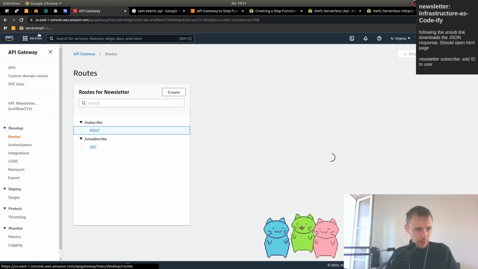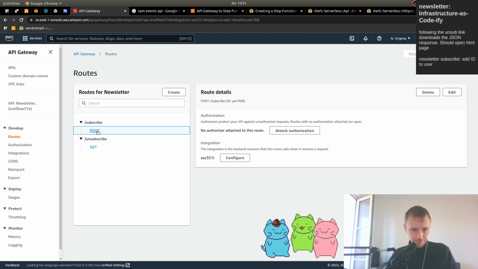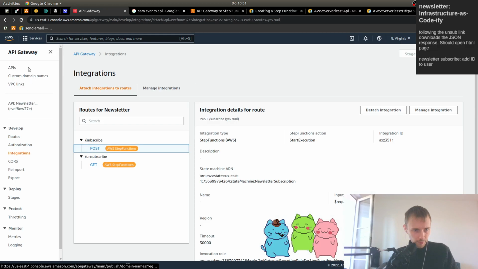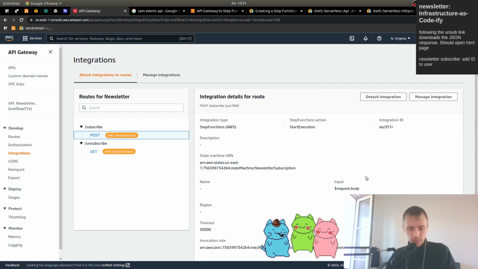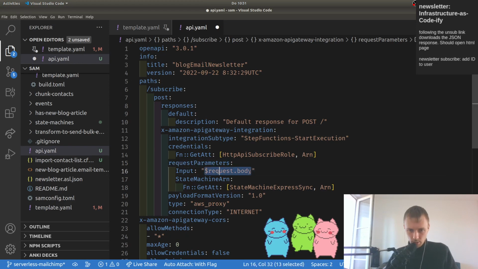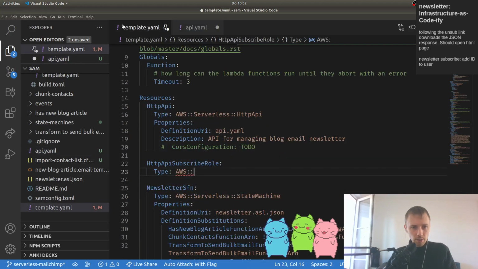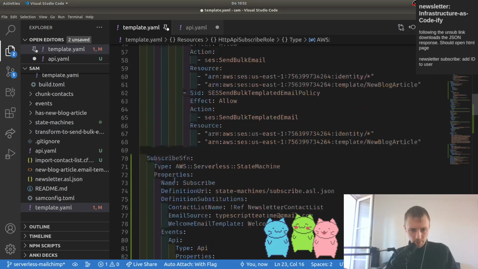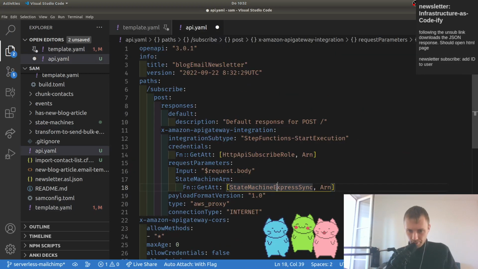So what I can do is I can just go to the already deployed one, go to integrations, subscribe endpoint, post, and inside of here we see the input is request.body, and that's what we want, which was already the case in this case, so very nice. Then we have the state machine ARN, which is going to be subscribe SFN, and then we take the ARN from that.